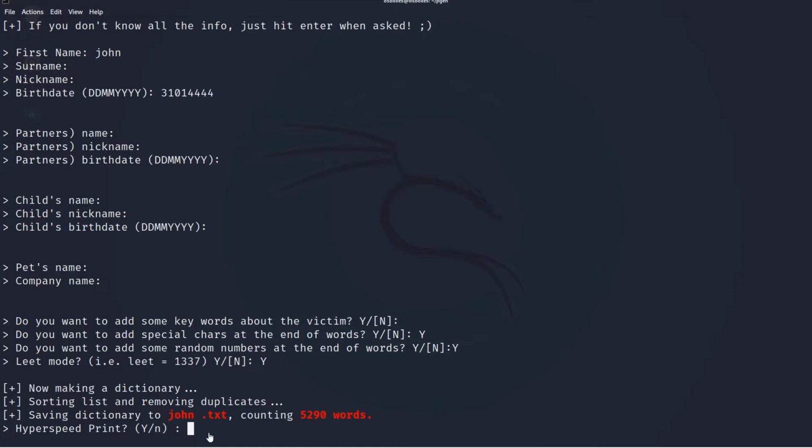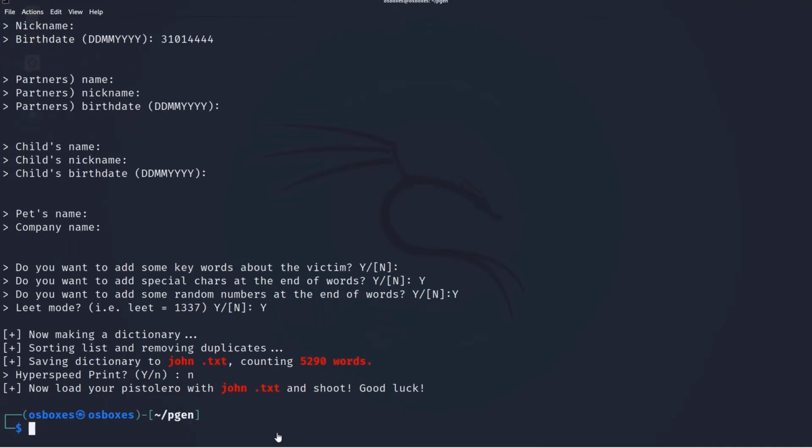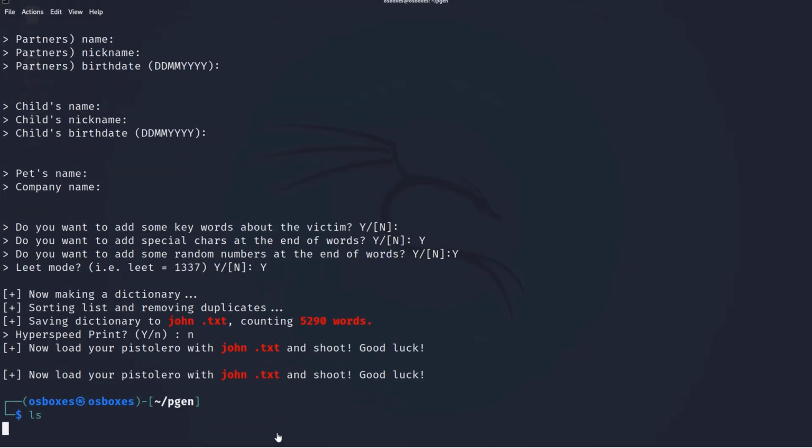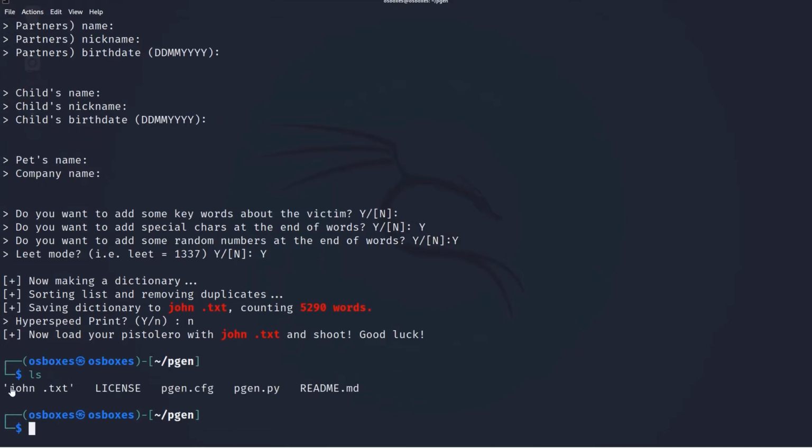Hyperspeed is nothing but you can see every password going through. You can see there are about 5290 words generated. Let us say no, and let us say list. We can find that I have already made a john.txt file.